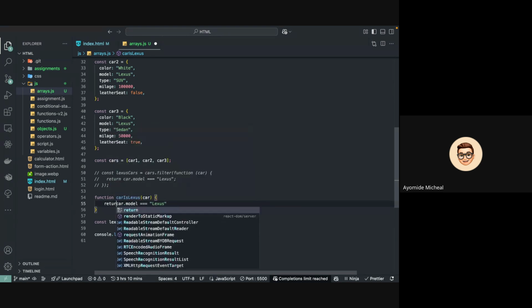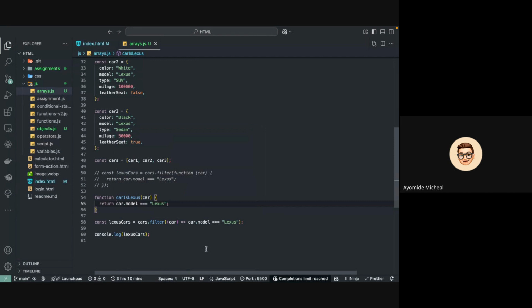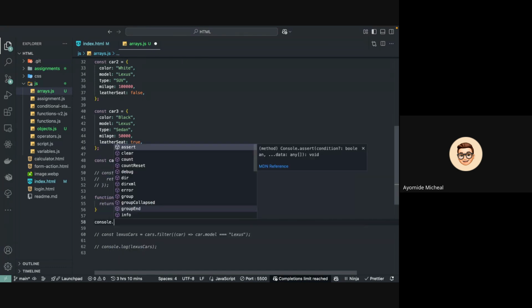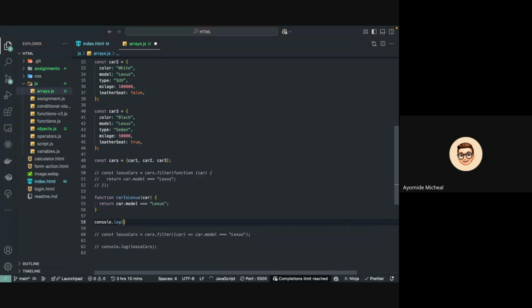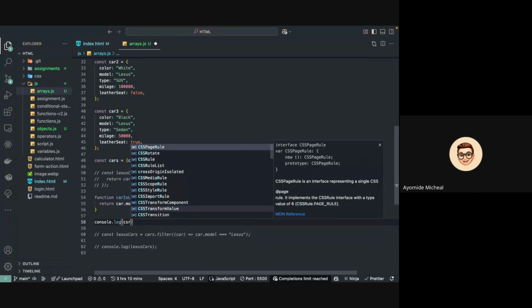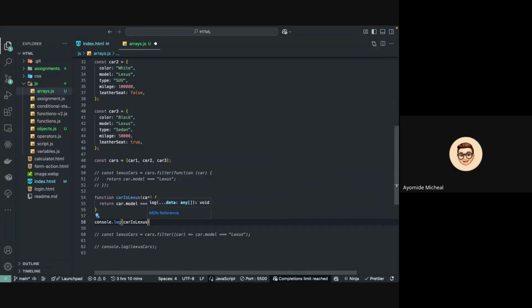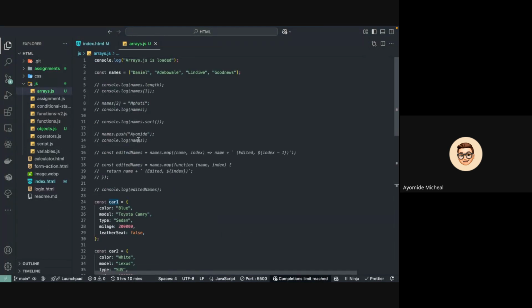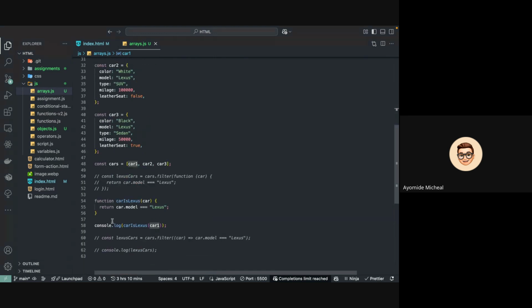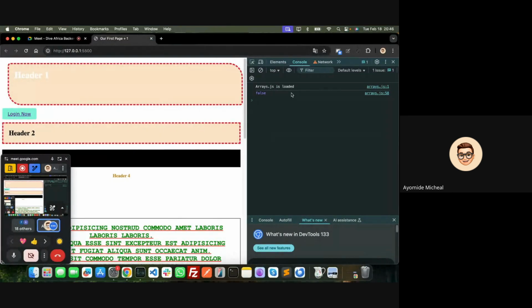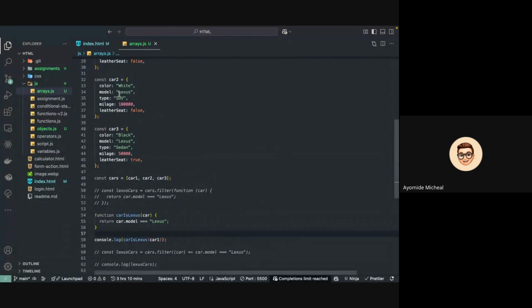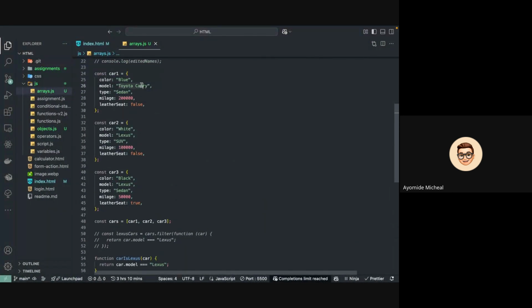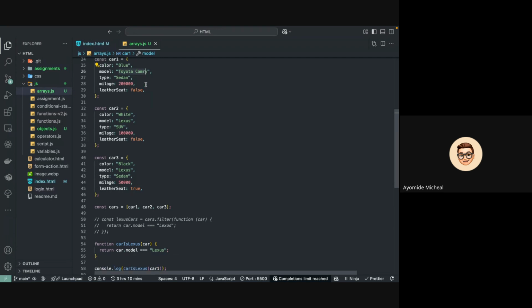I want to say return. I'm commenting this out. So I want to say console.log carIsLexus. Which car do I want to check? Let's check for car 1. Like I said, this thing will return either true or false. So if I come back here, you can say I have false. Why? Because my car 1 is not a Lexus, it's a Toyota Camry. Are you getting me?